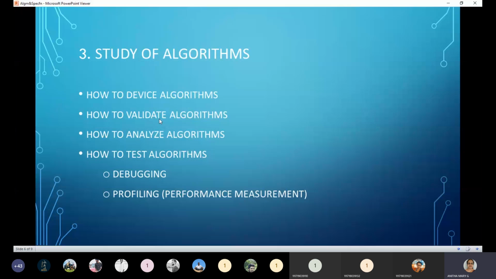The second point is to validate algorithms. How can you validate an algorithm? For whatever algorithm you have written with the necessary conditions, if for any input you give, it is able to work and give us output, then it is a valid algorithm. Let's see how to validate an algorithm.